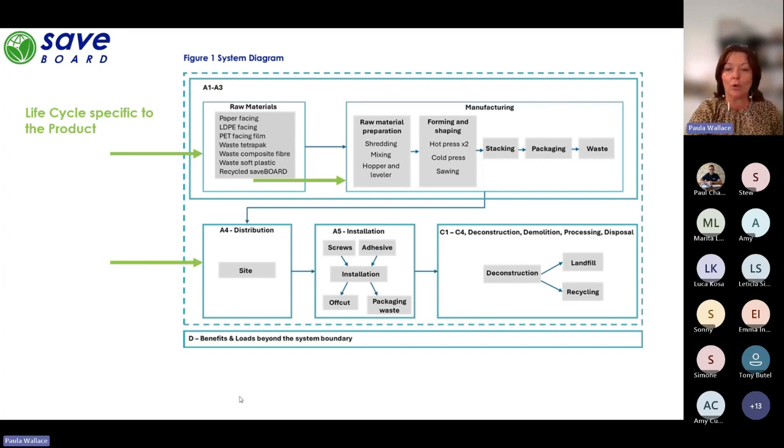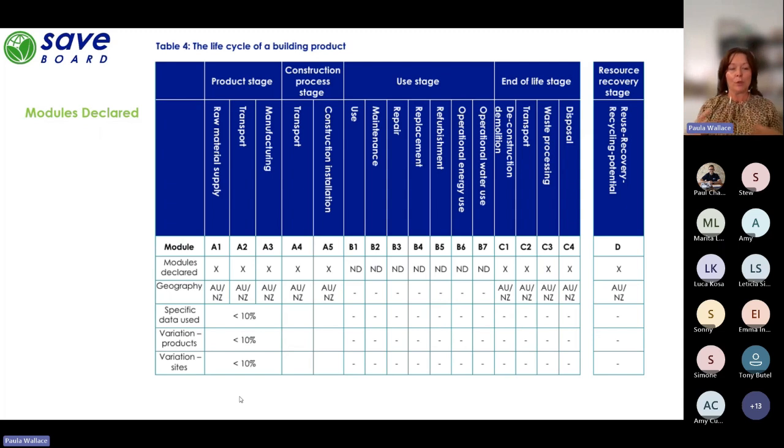It will tell you how the product gets distributed, how the product is installed, what is required to install it, and also what waste is generated during install. And lastly, what happens to that product at the end of life. So that's an interesting table as well. And then as you progress through an EPD, the information gets gradually more detailed.